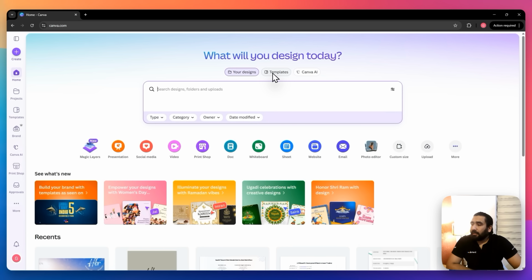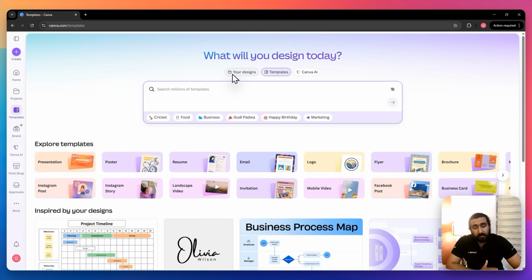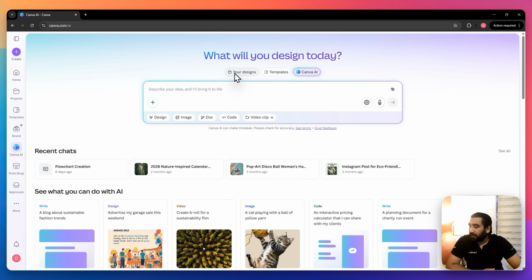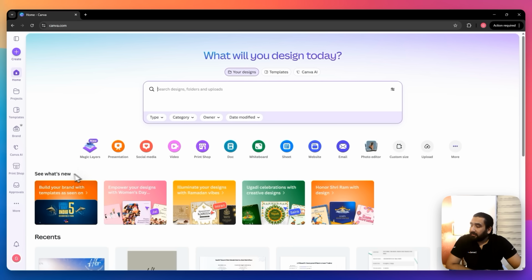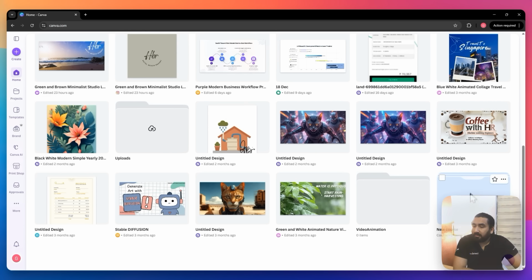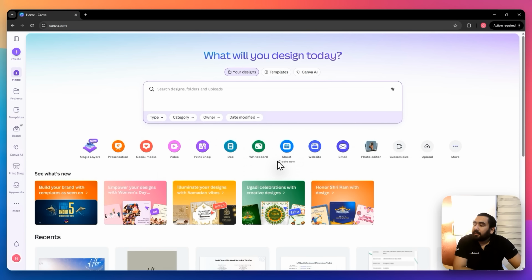You can create your own designs or you can filter with templates. The very first thing I wanted to view is how clicking on these things changes the layout. Once I click on your designs, it shows me See What's New: build your brand with templates as seen on Shark Tank, empower your designs with Women's Day, illuminate your designs with Ramadan vibes. This is something which is new on Canva. If I scroll down, I can see some things that I made recently with Canva. This is my history. Of course, you won't have it, and once you don't have it, it will look a little blank for you.